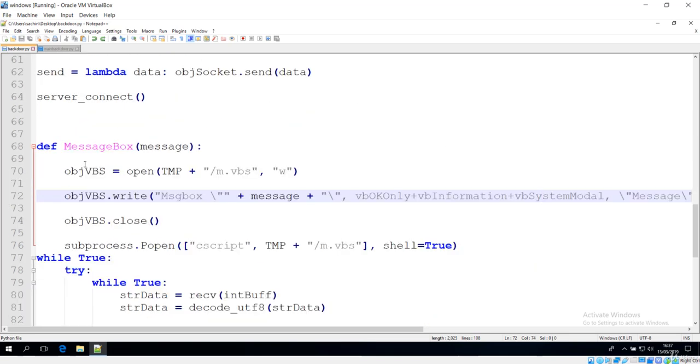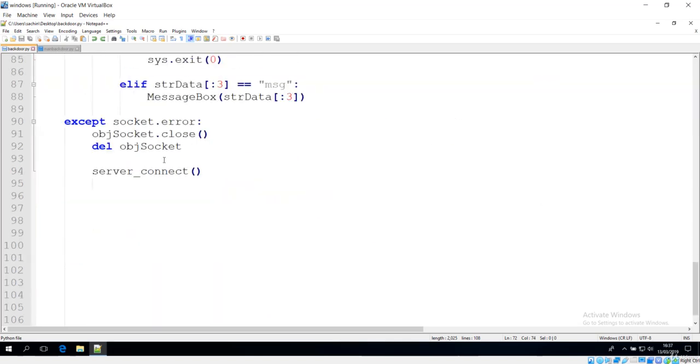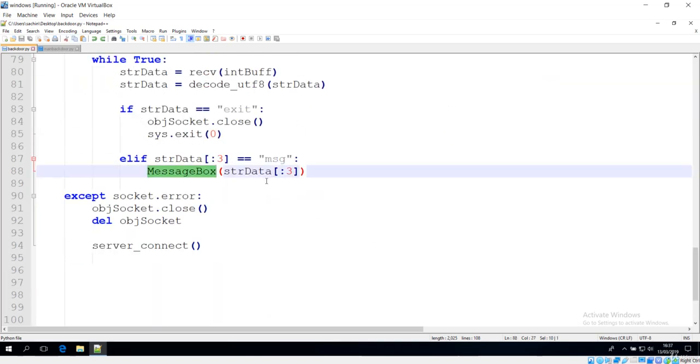You can also get this source code from the resource section, and basically what happened here is we are just using this VBS message box to print our information. So you are just calling here a message box with that message.